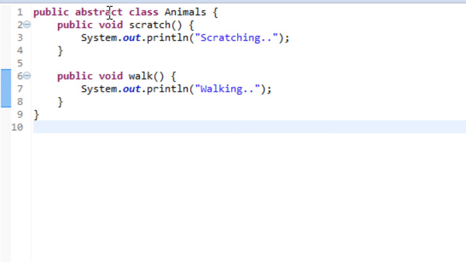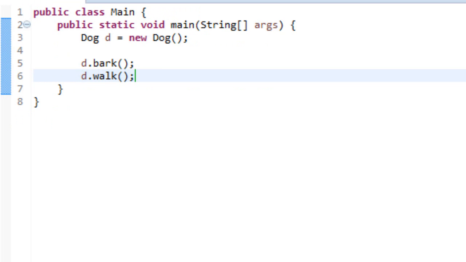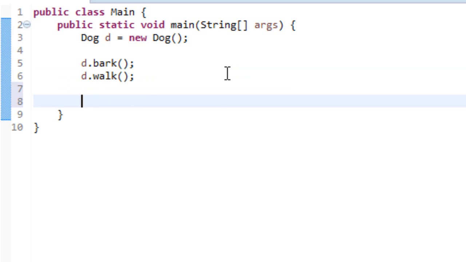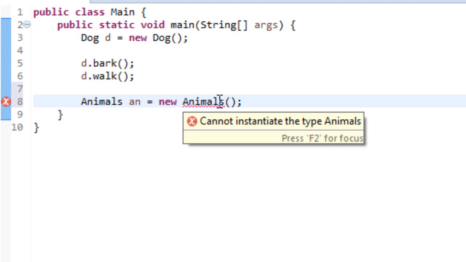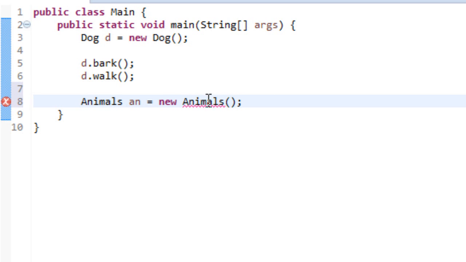So why does it matter that animals was abstract? Well, here's where that comes in. I'm going to show you why abstract is important. Let's say I make the stupid mistake of making an animal, animals and equals new animals. Well, you're going to see that it throws an error because I can't create the type animals because it's abstract. So you see, whenever I type new, it's not allowing me to do it.